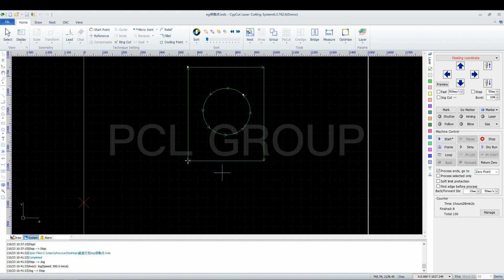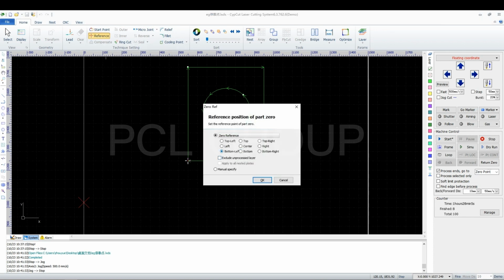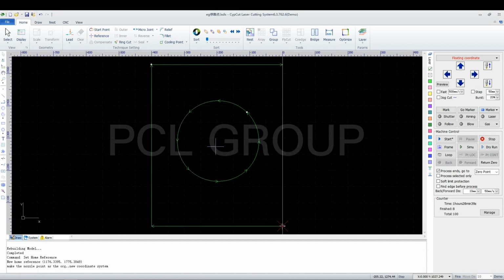When we set the reference point at the bottom left, the graphics will show at the top right of the point, as we can see here. And in the floating coordinate mode, the cutting head and the part 0 position are at the same place. So the machine process starts at the top right. If we set the reference point at the bottom right, the machine process starts at the top left of the point.